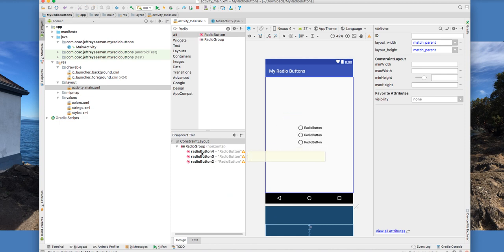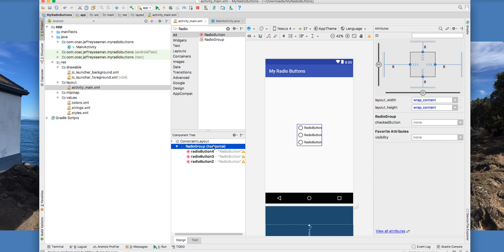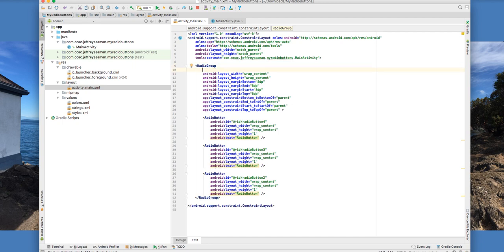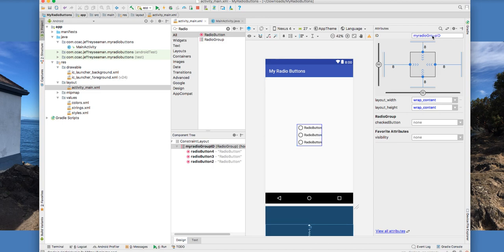So what we want to do is give this group right here an ID value. We could change it here, but what I'm going to do is go into the text, and at the top where it says radio group, I'm going to come down here. I'm typing android:id equals, I'll put a double quotation mark at plus ID slash, and then I'll call it my radio group ID. So now if I click on the design view, now it has that my radio group ID, and that's what we wanted.